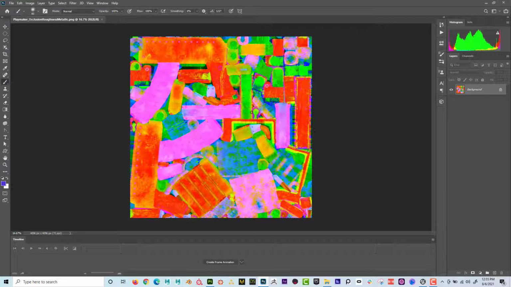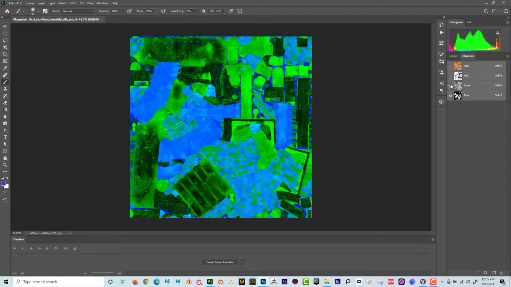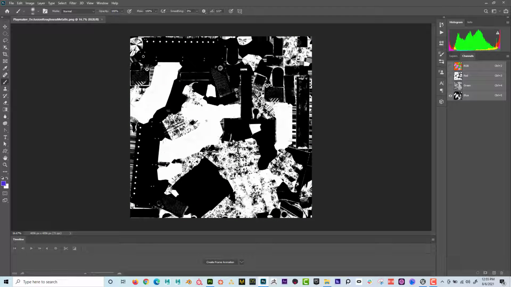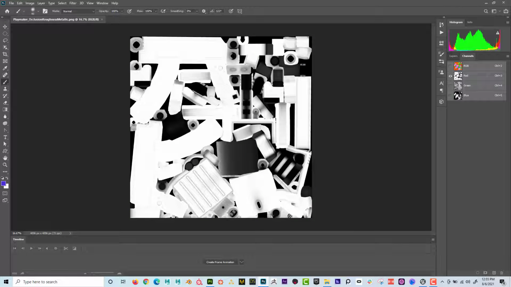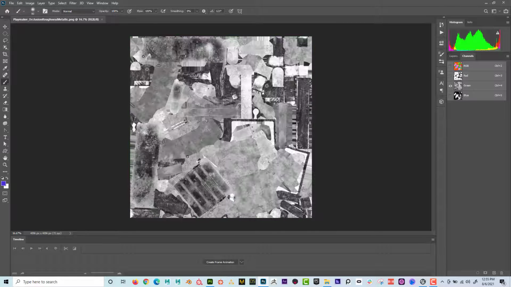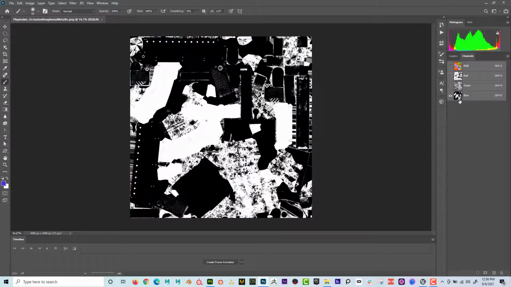And okay, great. So what the heck is this? Well, if I look at my channels, I can see that it's broken down into the red, green, and blue channels. And what they're doing here is they're actually putting in different maps. So this, I believe, is the ambient occlusion map. This is the metallic map. And this is the roughness map.